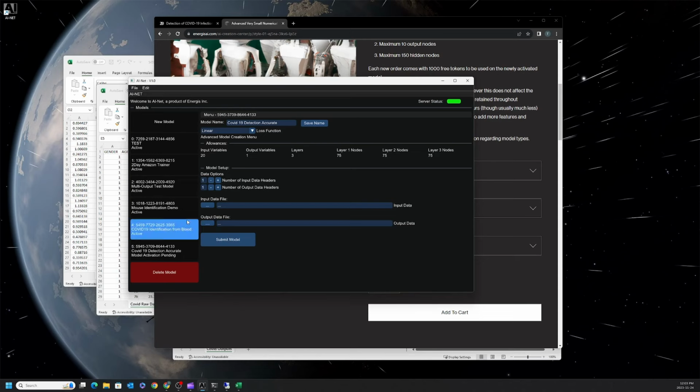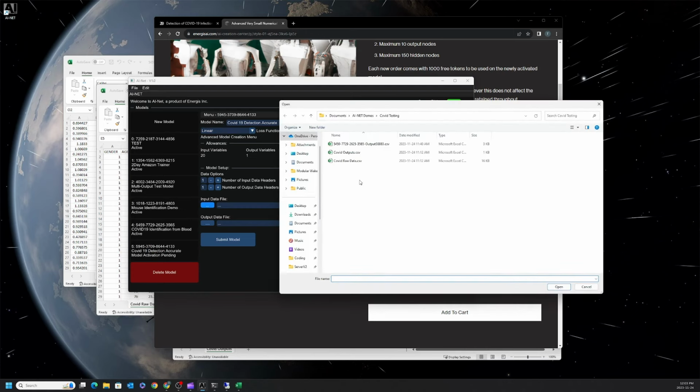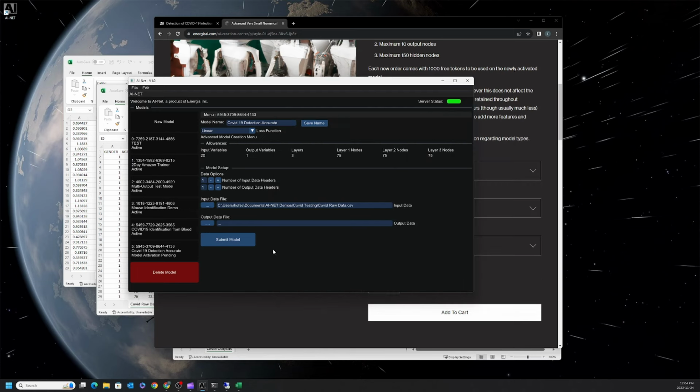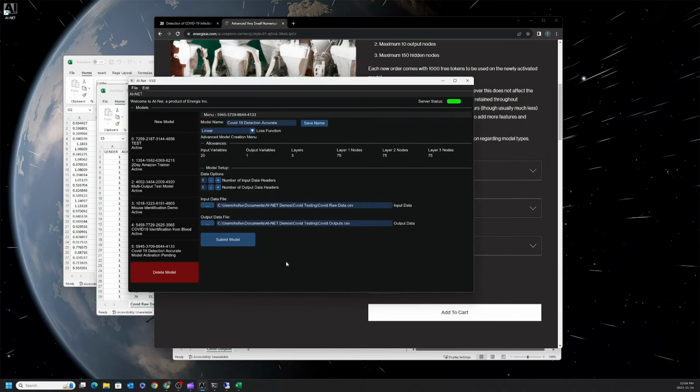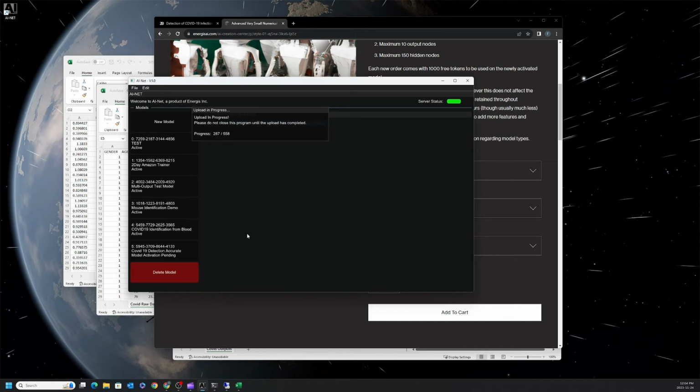So I'm going to open up the AI net. I've already added in the additional COVID-19 model here with the linear loss function as before, same amount of input data headers and output data headers. And I'm going to put in the same raw data and the same output data and see if this comes up with a better option with more iterations. So I'm going to submit that. It's going to upload to the server. And I'll return once it has completed its training.